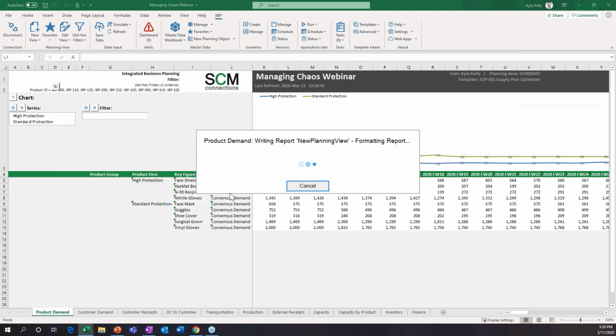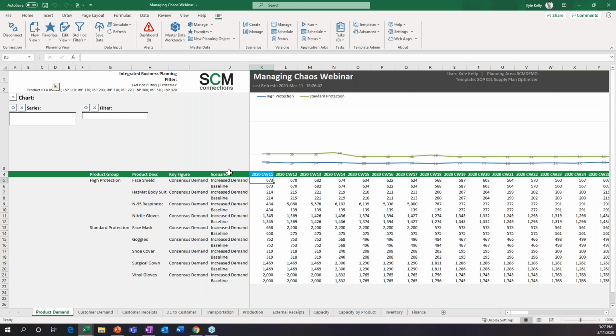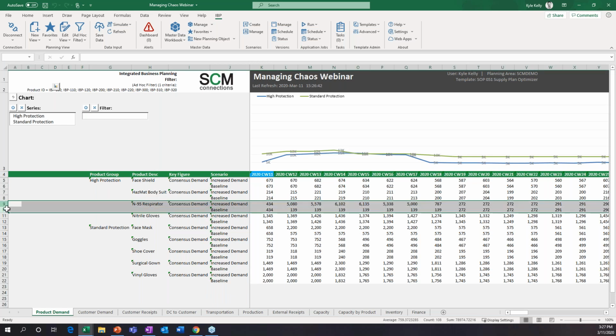And when I pull it in, what you'll see is a new column that is going to now, for each of these key figures, show you what the consensus demand is for the increased demand scenario and our baseline scenario. So right off the bat, if we look at this N95 respirator, you're going to see we've got a big tick up in demand here in these next 5 weeks.